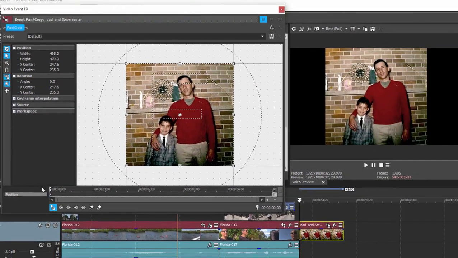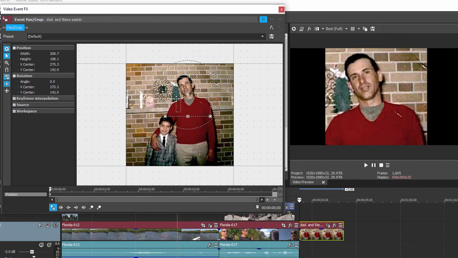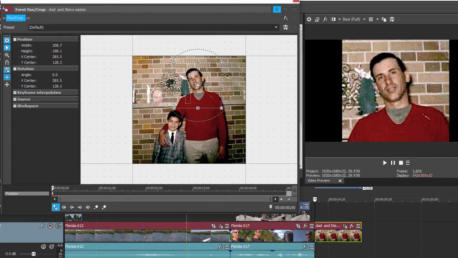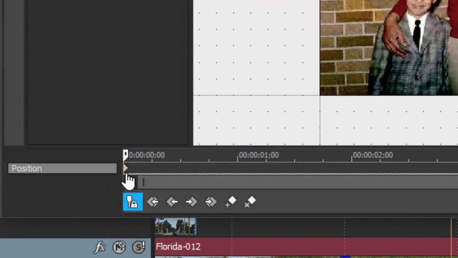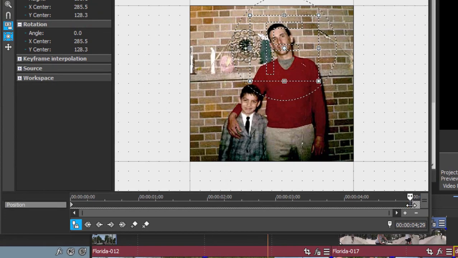So we want to begin with a close-up of the man, my dad, in this picture. To do that, I'm just going to drag on the corner handles here and then drag on that little F box so that it shows the man's face. And if you look over in the preview window, that's exactly what we have, a close-up of the man. This position is going to be represented by that little diamond, that little keyframe at the beginning of the timeline. I'm going to move the playhead out to the end.